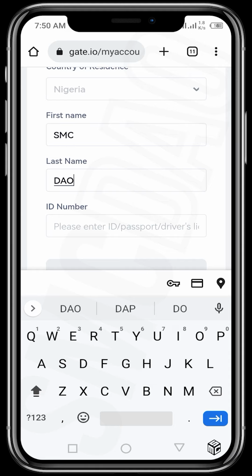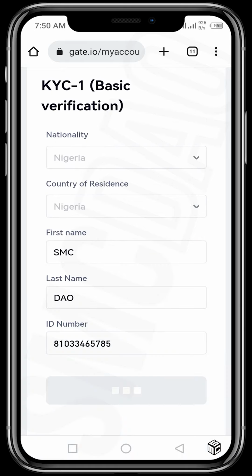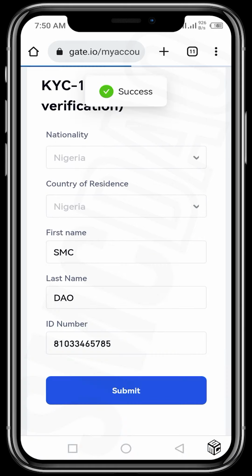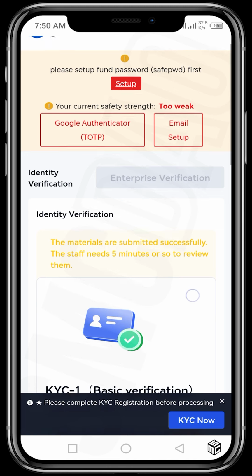Then for ID number, you need to input a number from your ID card. Probably it's your passport or your national ID card or your driver's license. So for this video purpose only, I'll be using this number and then I submit. Okay, so it says success. Great, the materials are submitted successfully. Staff needs 5 minutes or so to review them.